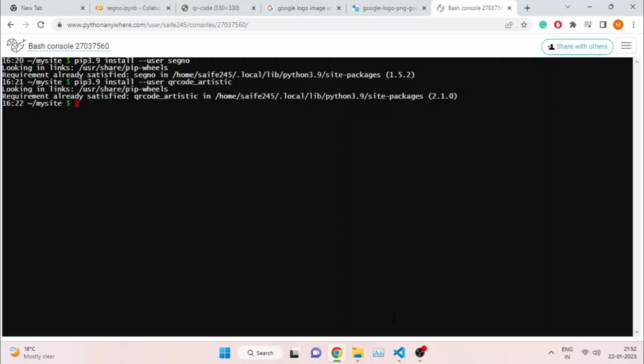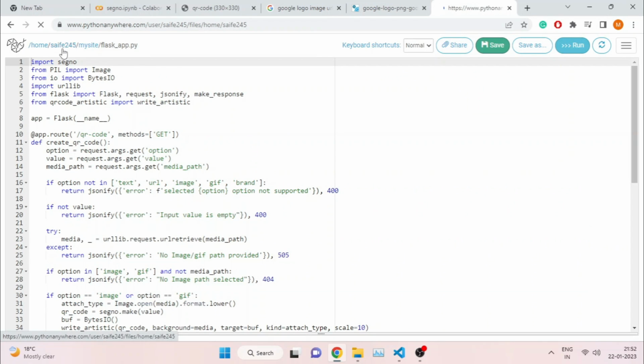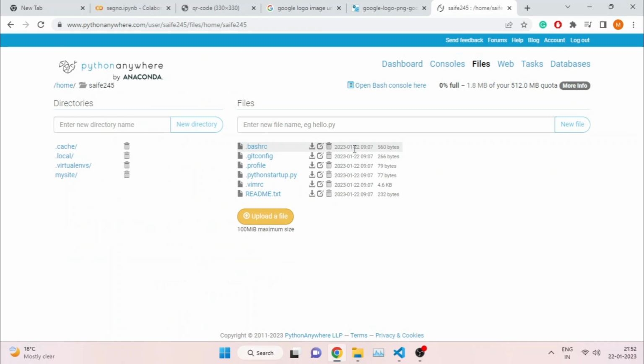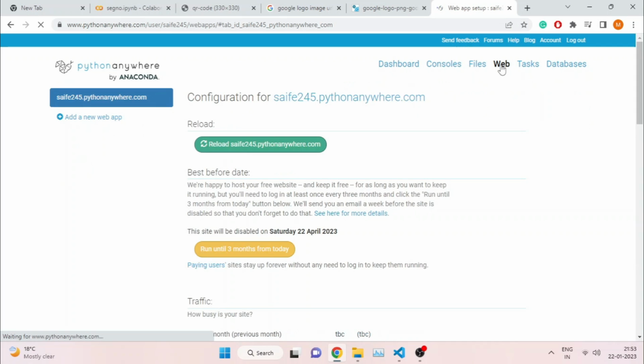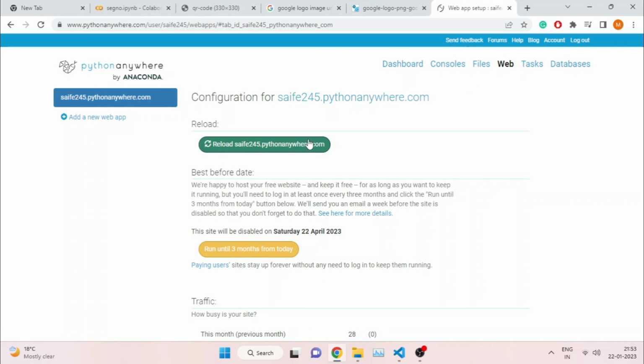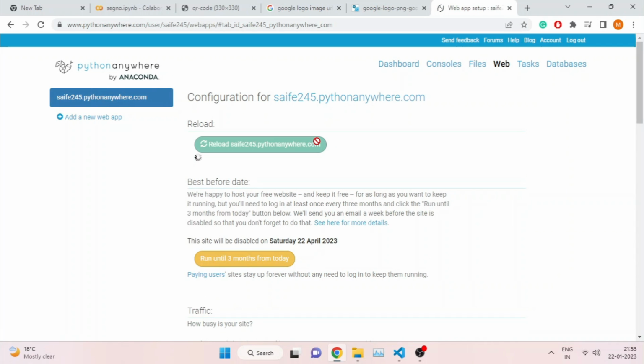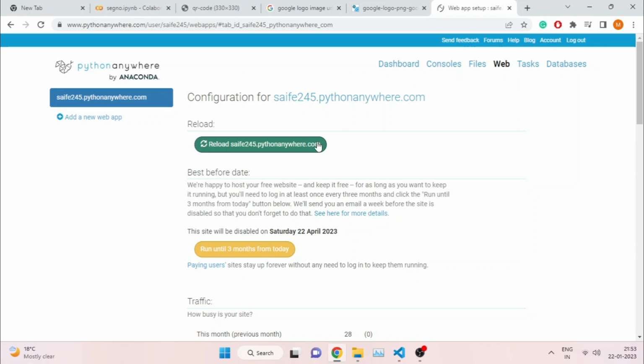No need to install Flask. It has already been configured in our environment. Close the console. This is your virtual environment and other files. You can also create your own virtual environment. As we did not need any specific virtual environment, we didn't create it. Back to the web app. Click on reload to execute the code and run the server. Now our server is started.